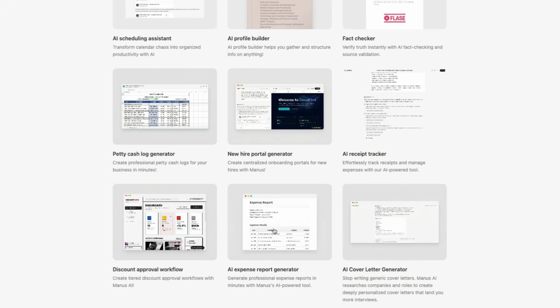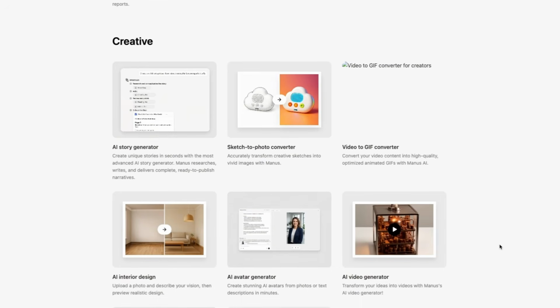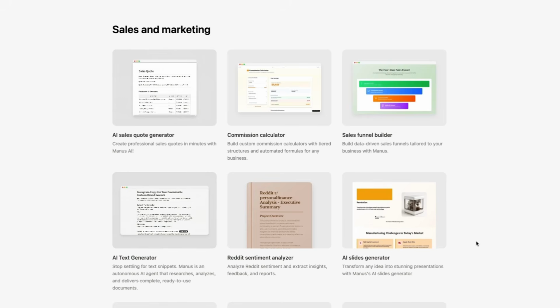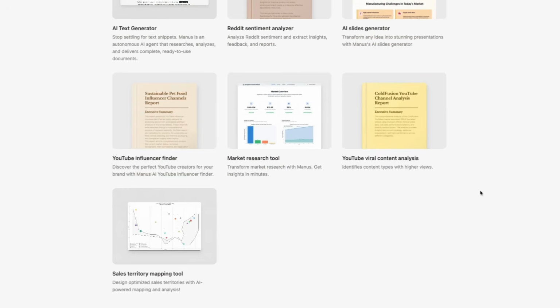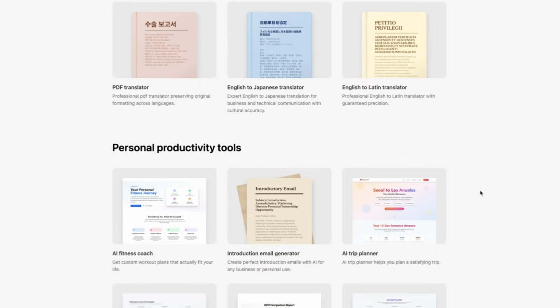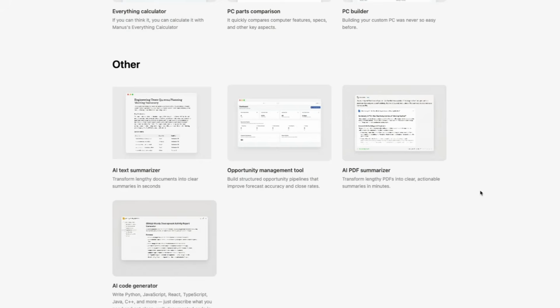There's things like AI expense report generator, cover letter generator. If we go into creative, we can do things like AI interior design, and sales and marketing, you can do things like sales funnel builder. It's just trying to make it simple for you. And this is actually a good place to start if you want to just play around with it and to see what you can do with Manus.